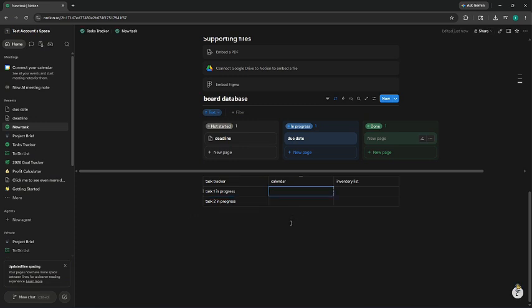Now, change column property types to match the kind of data you're storing. Click a column header, open its property settings, and choose the type that fits. Use text for flexible notes or short descriptions. Pick number when you want to track quantities, budgets, or scores. You can set formats like plain numbers or currency if needed.